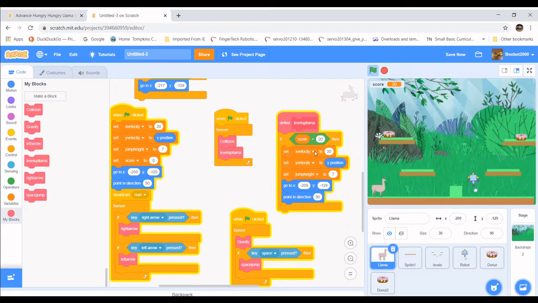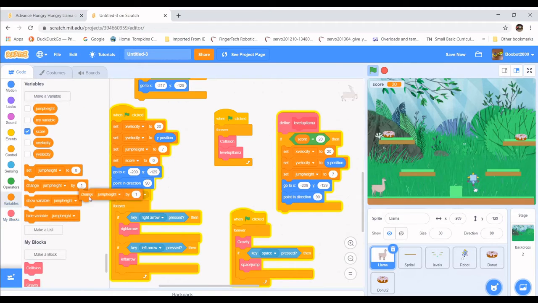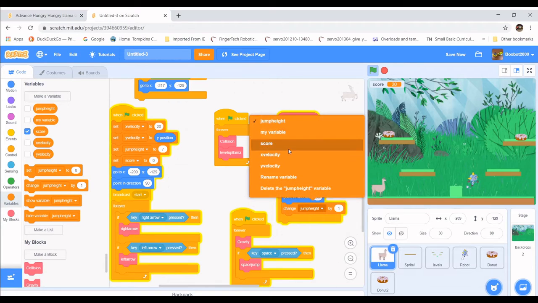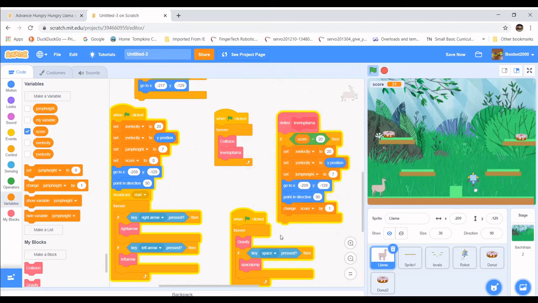So to do that, we're going to increment score up by 1. So let's go into variables, and we're going to grab a change by block, place it at the bottom, and we're going to set change score by 1. So now you'll see it's at 21, and we can move around. Now let's see if we can collect these donuts.